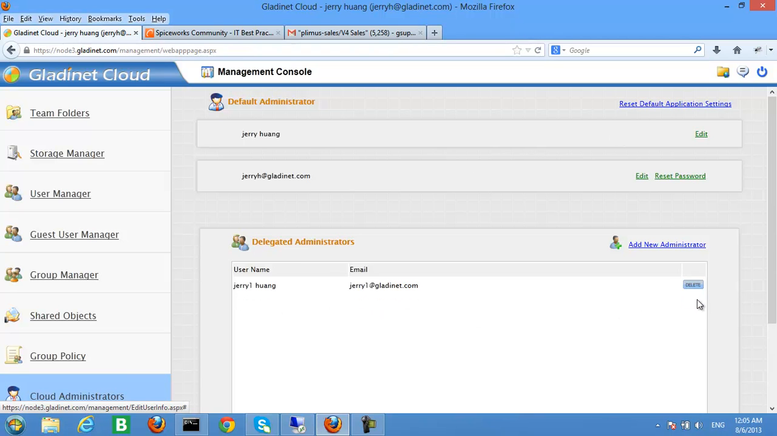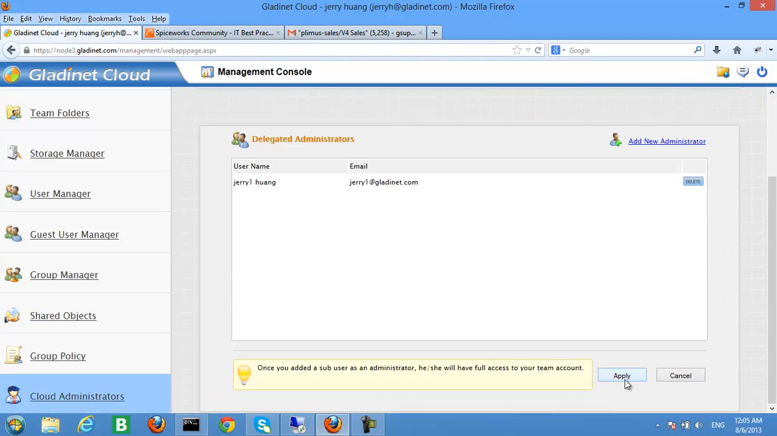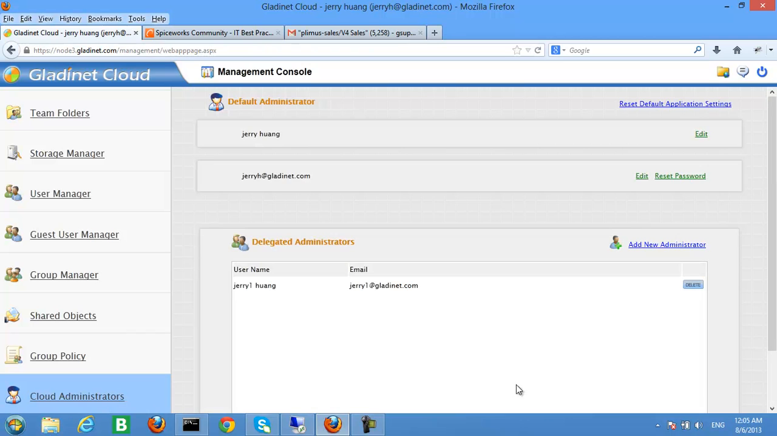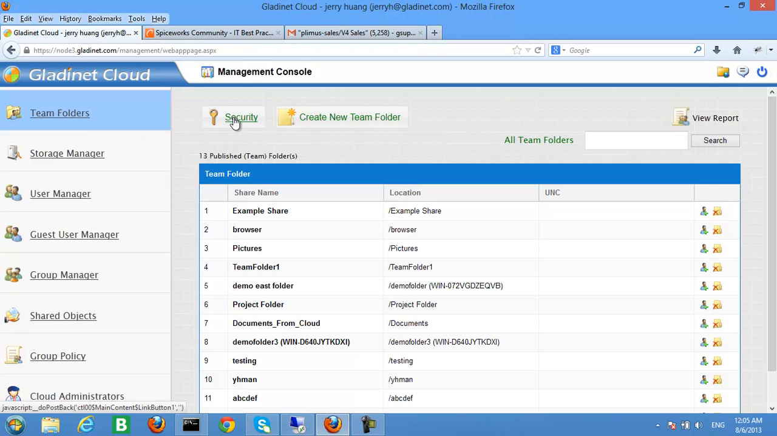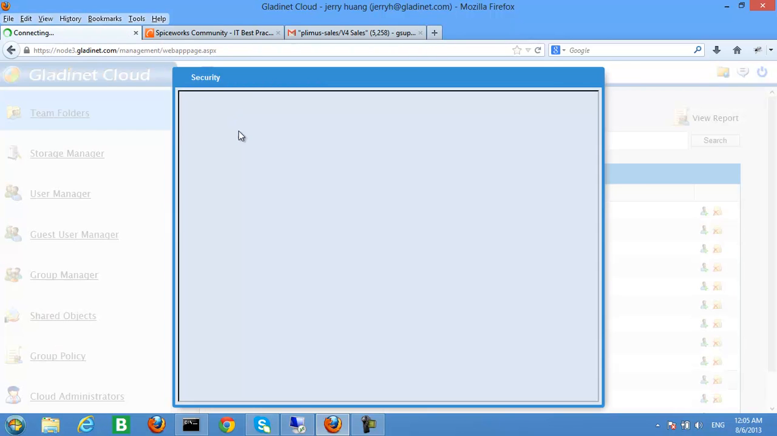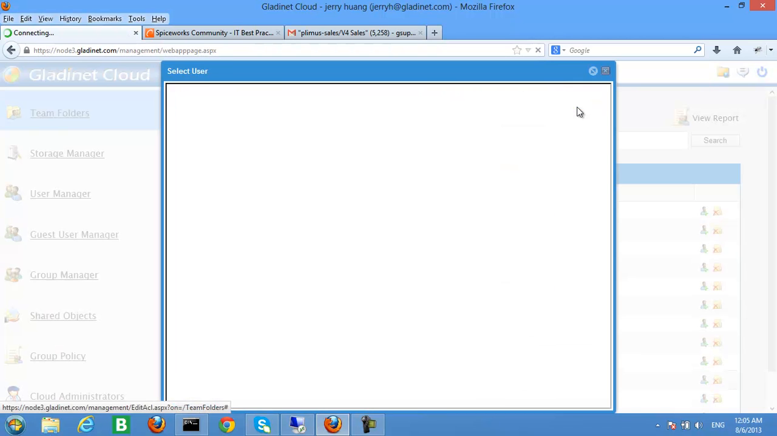So the first thing we're looking at is the cloud administrators. The team members here, you can assign them full team management scope. So everything you can do, they can do now if you put them into the delegate administrators. There's also a partial scope, which is very specific to each management scope.